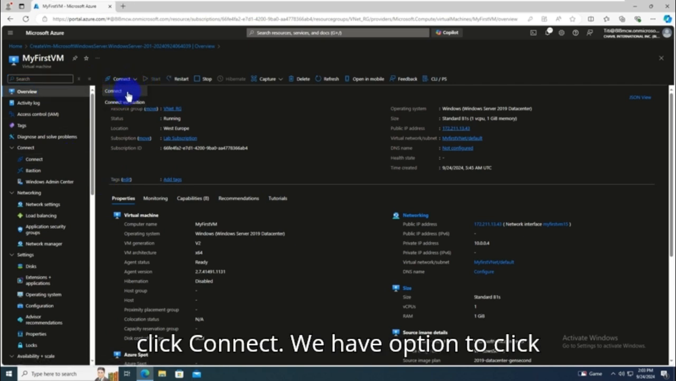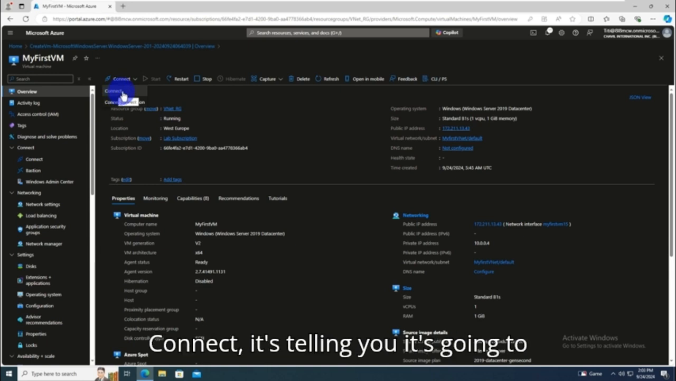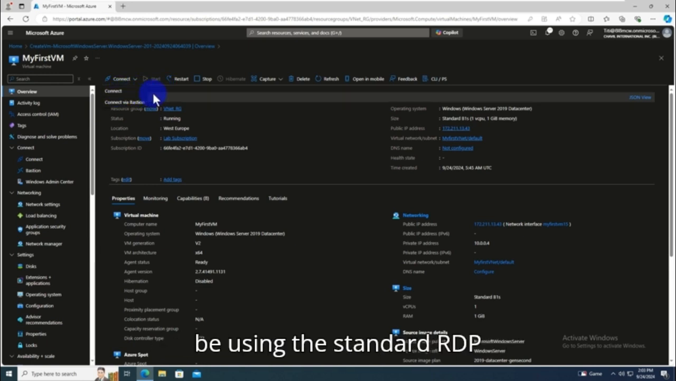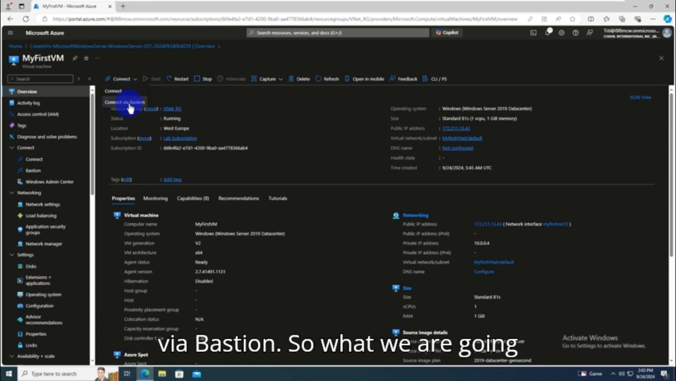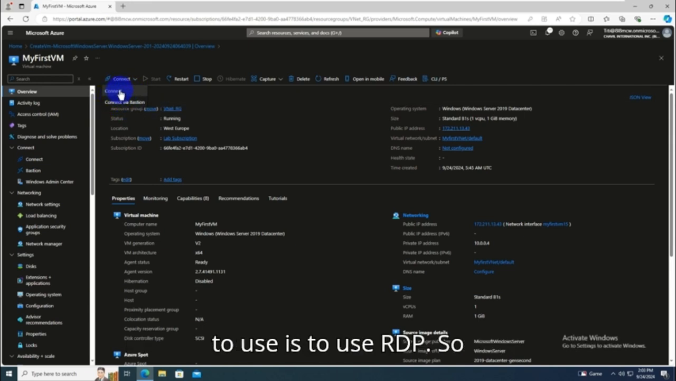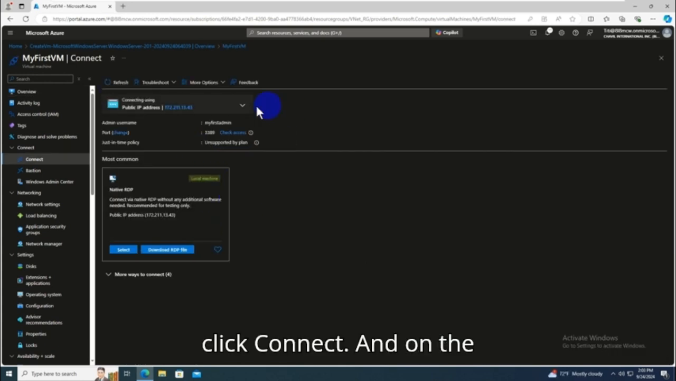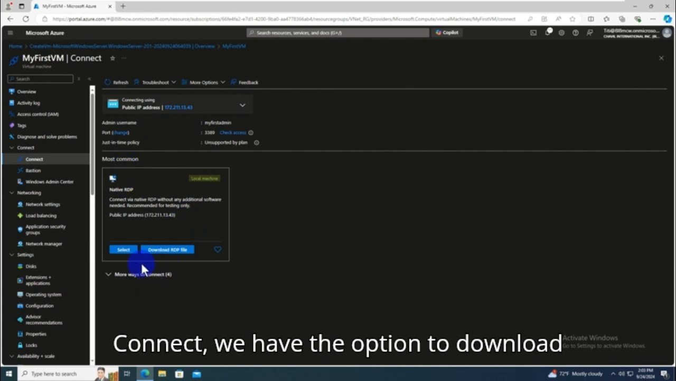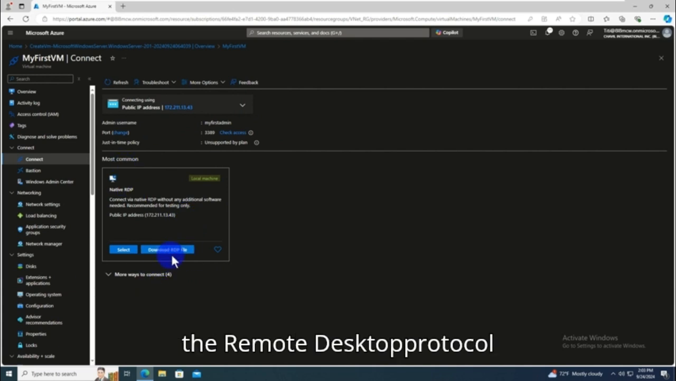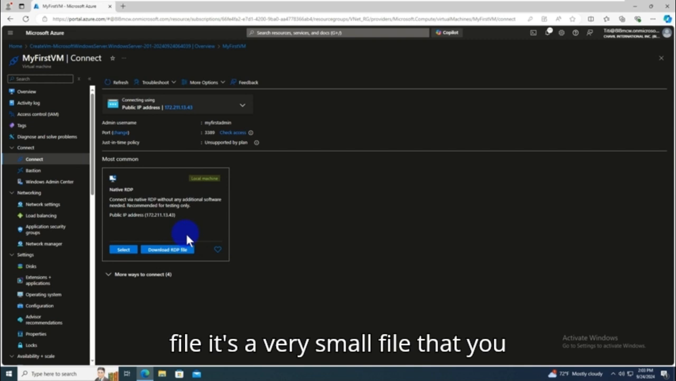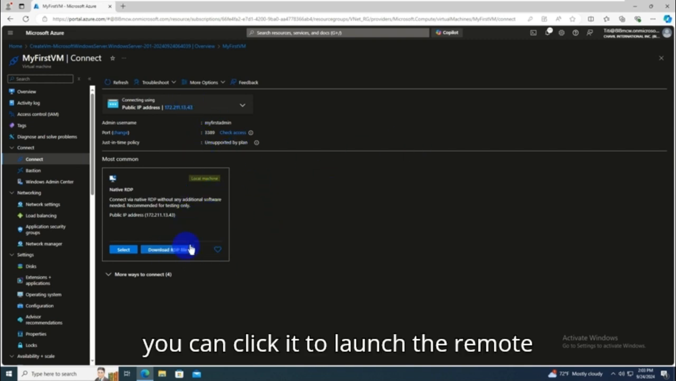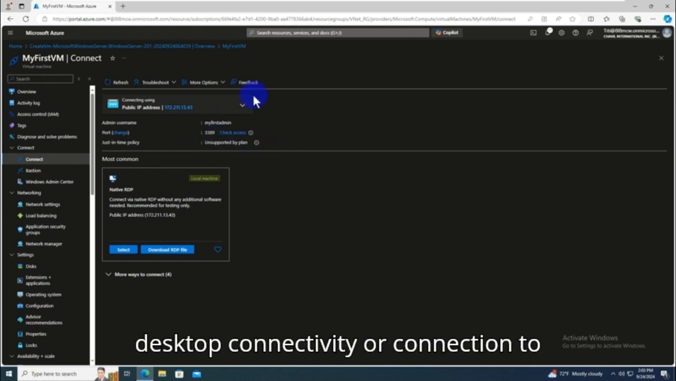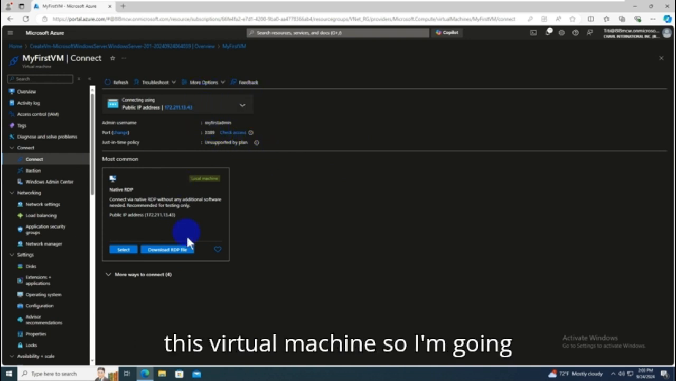We have the option to click just connect. When you click this connect, it's telling you it's going to be using the standard RDP protocol to connect, or we can connect via Bastion. So what we are going to use is RDP. So we'll click connect. And on the connect, we have the option to download the remote desktop protocol file. It's a very small file that you download, and then you can click it to launch the remote desktop connection to this virtual machine.